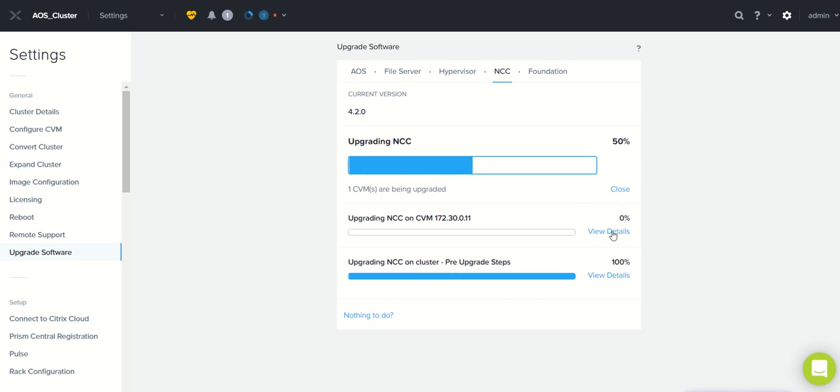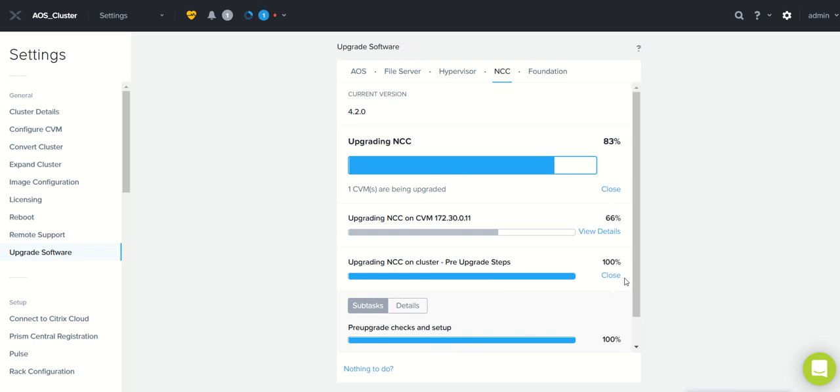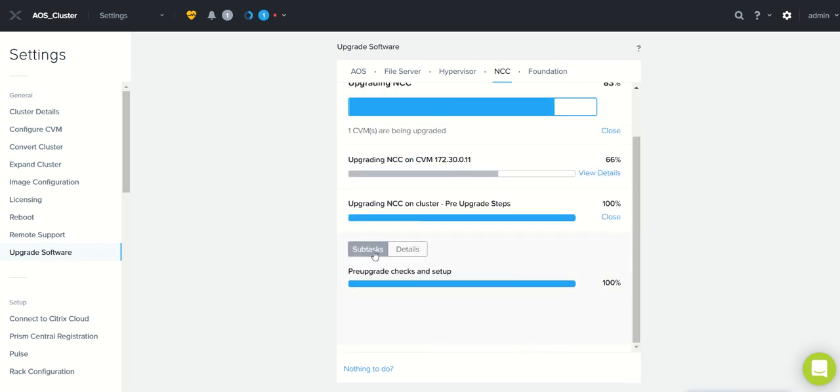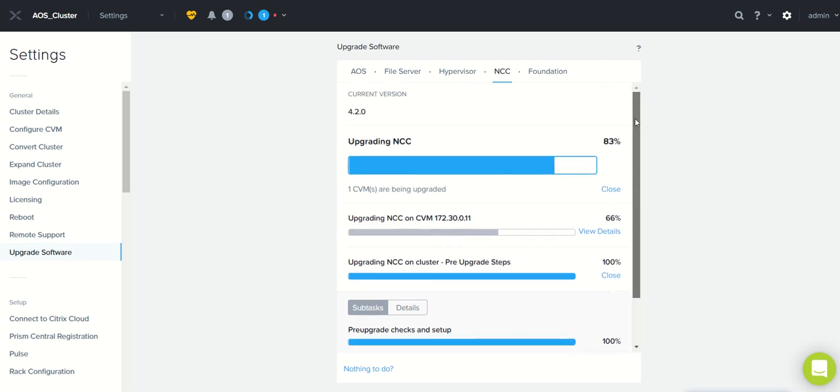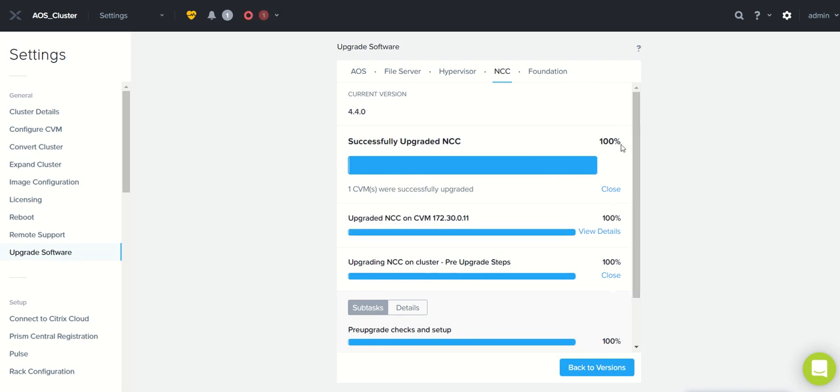So we're able to see that upgrade NCC and cluster pre-upgrade steps are in progress. If you click on it, it will show you the subtask here, what's going on, and the details. So now it is in progress. Once this is 100%, we will go for foundation upgrade. So it is done now.